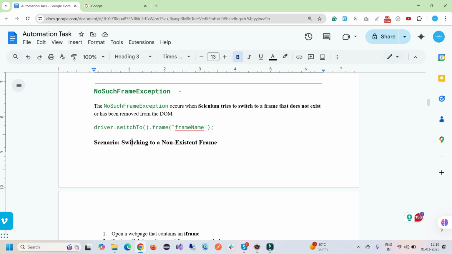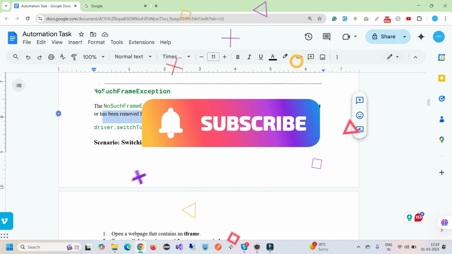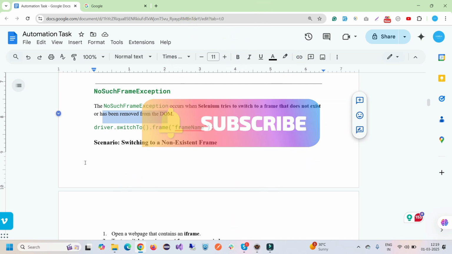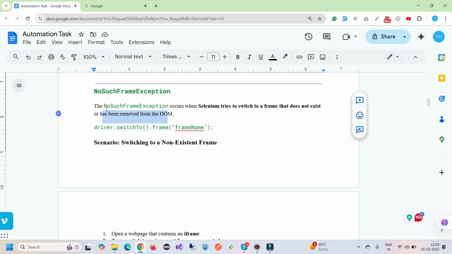About the no such frame exception in Selenium, let's understand when we get this exception while we're working with automation. No such frame exception occurs when Selenium tries to switch to a frame that does not exist or had been removed from the DOM. DOM means document object model. So let's say I'm going to switch to or interact with any frame that is not available on the page. In that case we will get this no such frame exception.